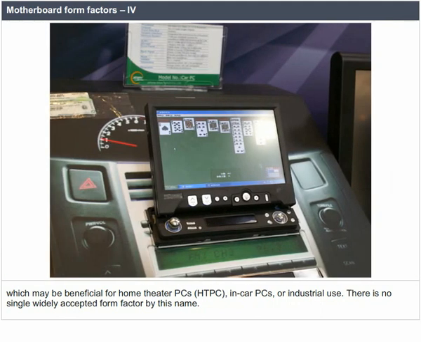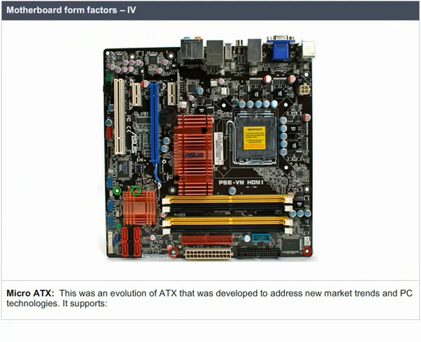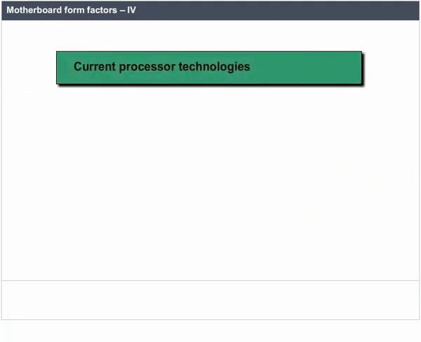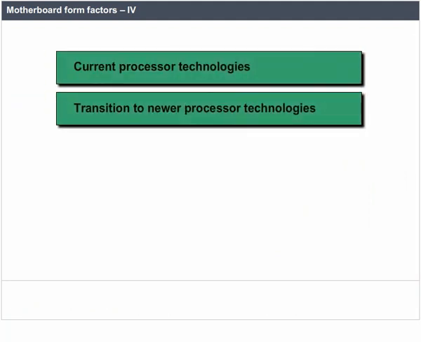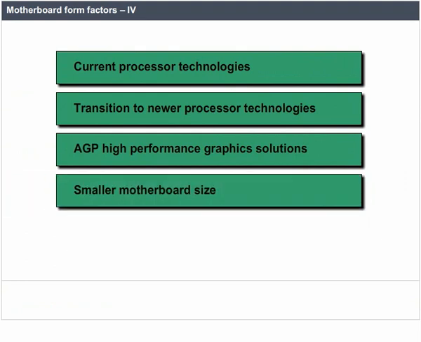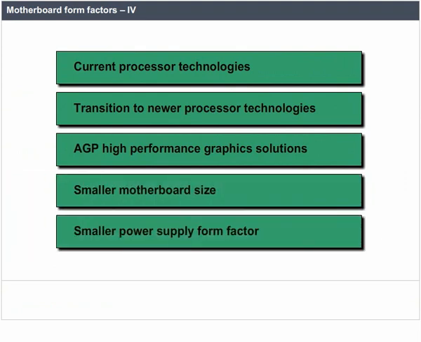Micro ATX. This was an evolution of ATX that was developed to address new market trends and PC technologies. It supports current processor technologies, transition to newer processor technologies, AGP high-performance graphic solutions, smaller motherboard size, and smaller power supply form factor. Flex ATX. It is a subset of Micro ATX design.